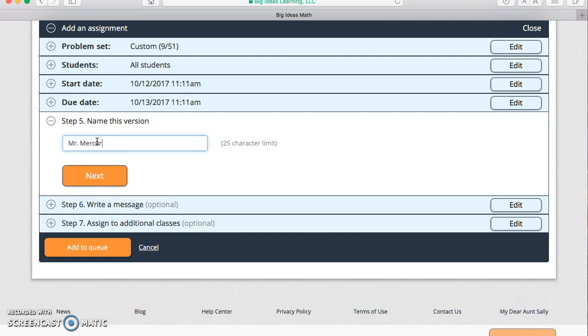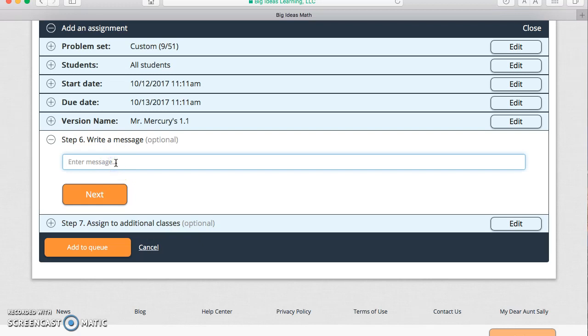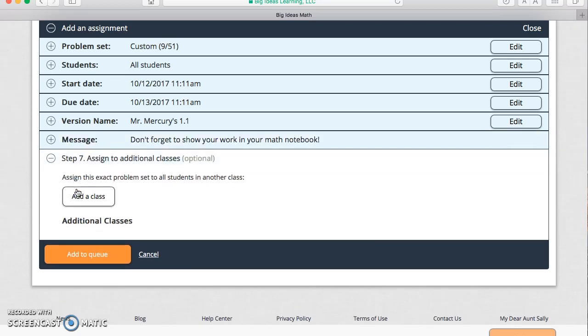I can name this version, and I'm going to name it Mr. Mercury's Class 1.1. I can also put a message like, don't forget to show your work in your math notebook. There we go. That's my message to my students. They'll see that when they open up this assignment.